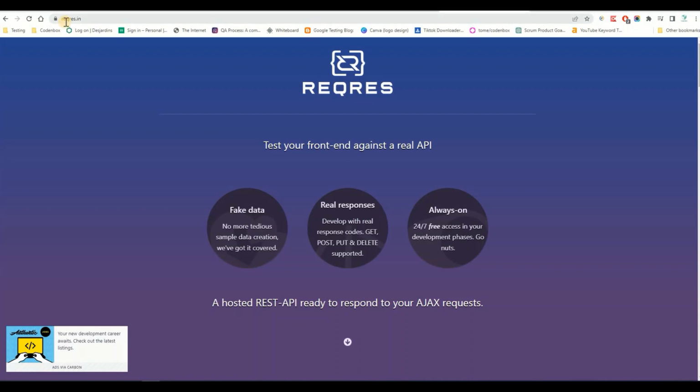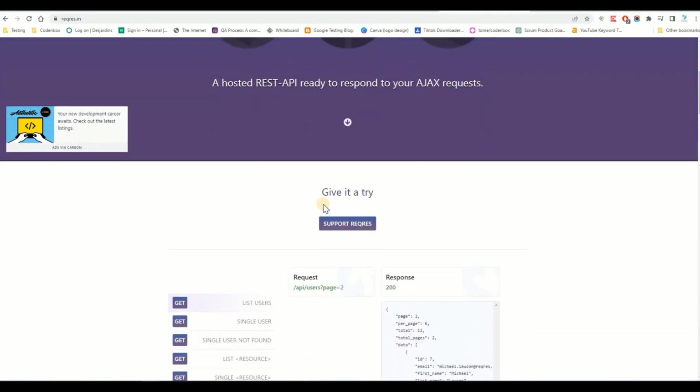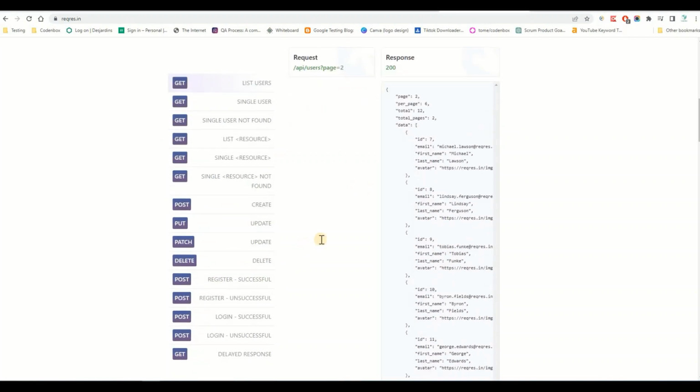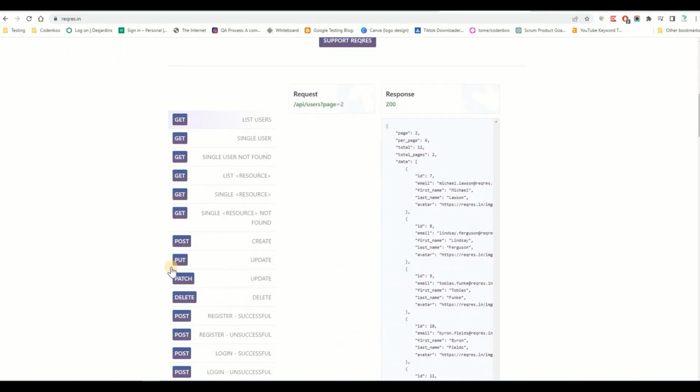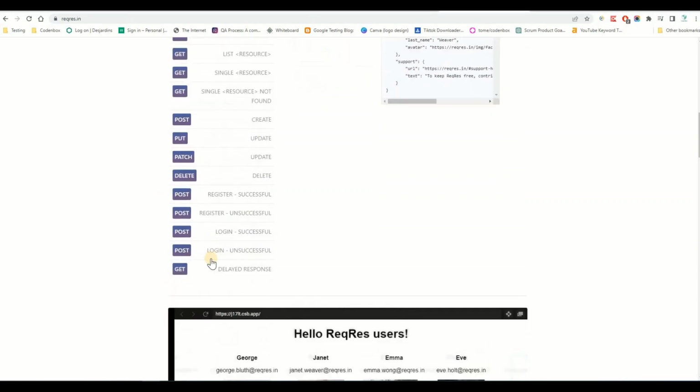It's called reqres.in. It's kind of like a fake API, created just for practice purposes. Okay, so we're going to use this, and here you can see there are tons of methods. So get, there is another get. So we're going to use all those things from here.